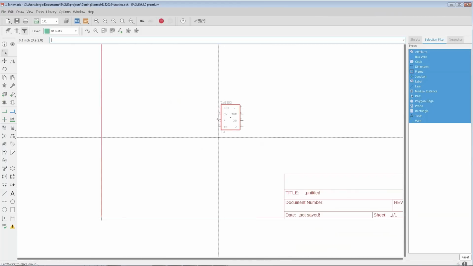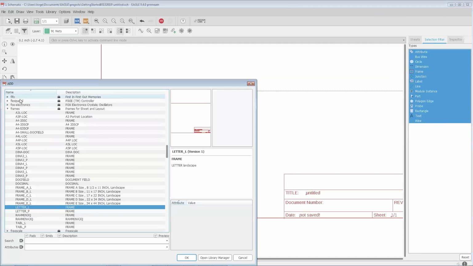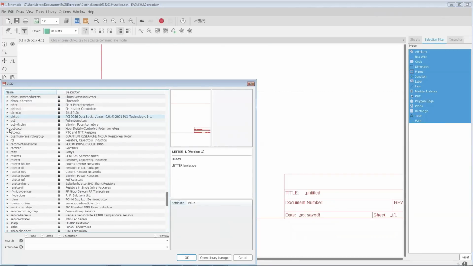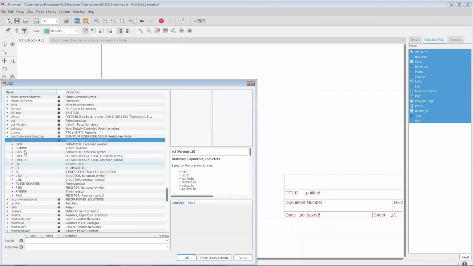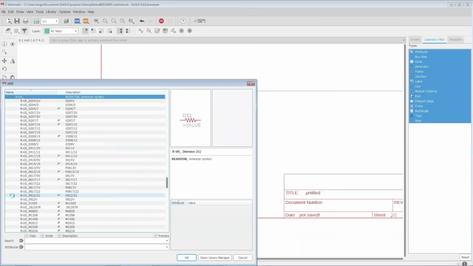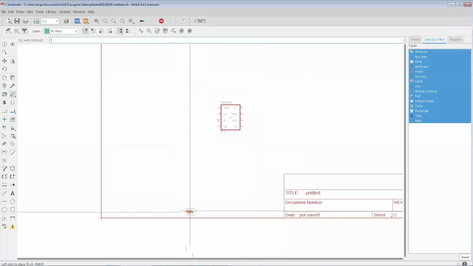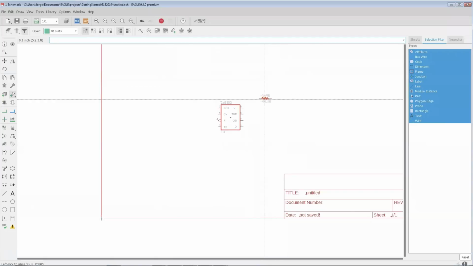Okay. So let's go ahead and bring in a few other components so we can start exploring some of the functionality. So we're going to go to the RCL library. This is a very important library, one that's good to be aware of. Has pretty much all the passives you could ever want. So in this case, we're going to bring in some 0805 resistors. Okay, R0805. Say OK. Going to bring in a few.